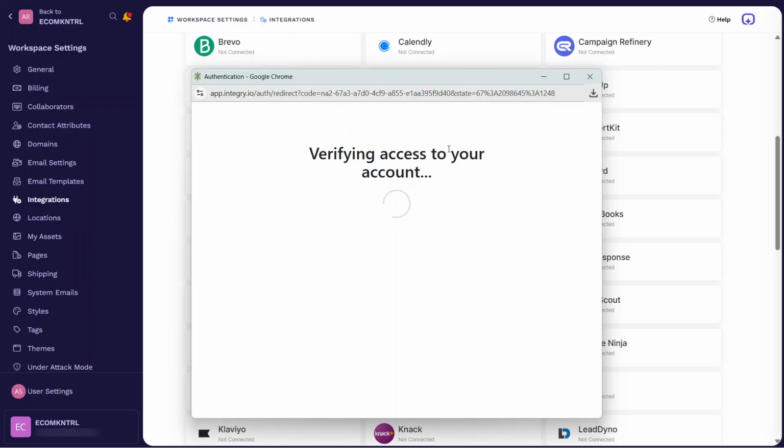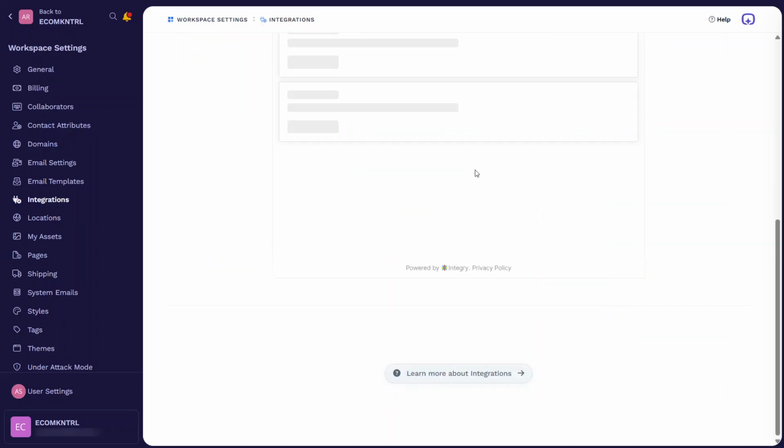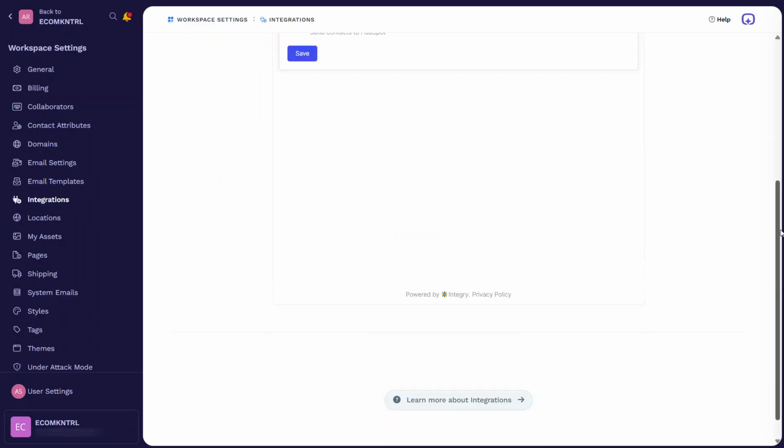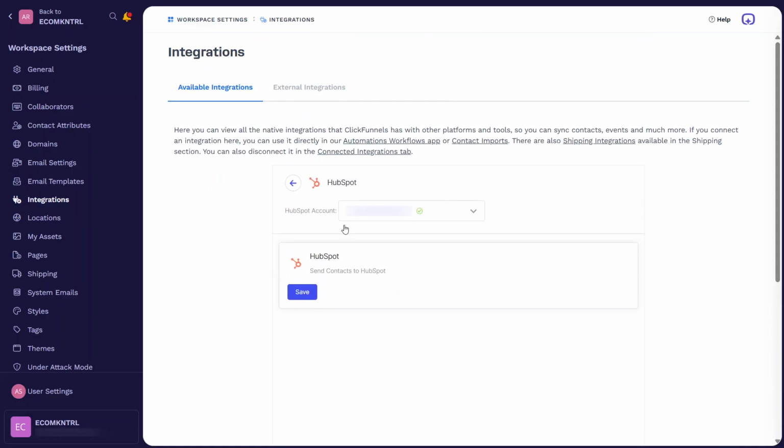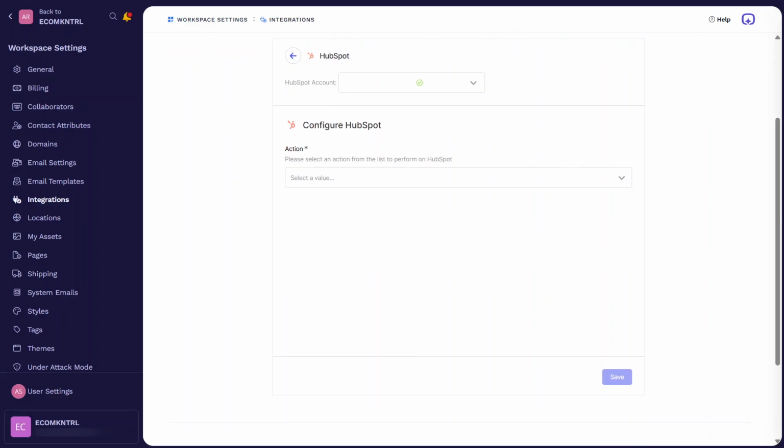Once you've allowed access, the pop-up will close and you'll be returned to your main ClickFunnels interface. At this point, the integration is active, and you can begin configuring your HubSpot-related settings from within ClickFunnels, such as deciding which funnels send leads into which HubSpot lists or pipelines. From here, you're ready to start using your new HubSpot and ClickFunnels integration in your marketing workflows.